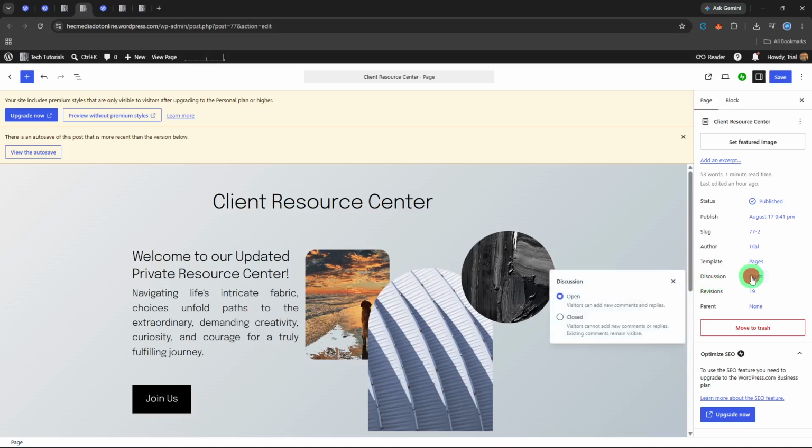Inside, find Allow Comments. If that toggle is blue, click it once to turn it off. I also turn off Allow Pingbacks and Trackbacks here because leaving those on still lets other sites send link notifications to that page. Then click the blue Update button at the top right. Wait for the page updated confirmation to appear.